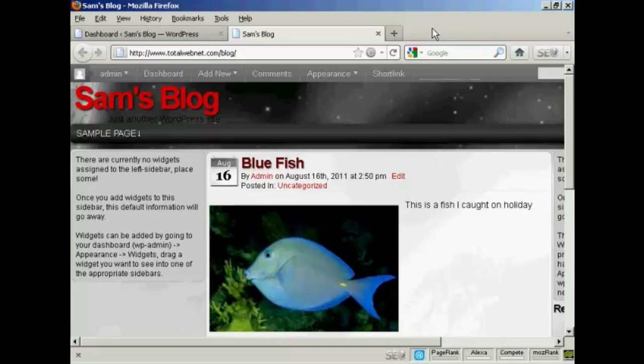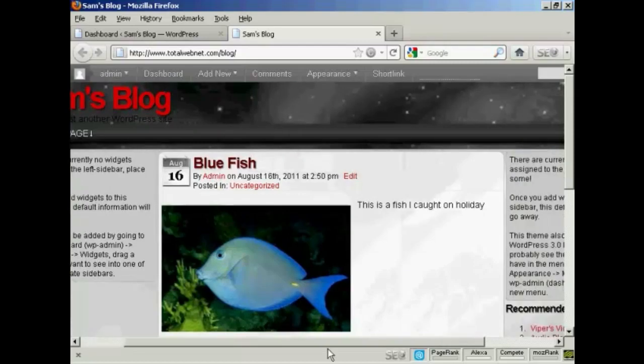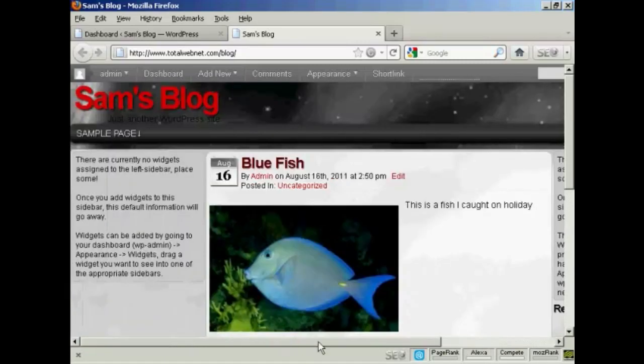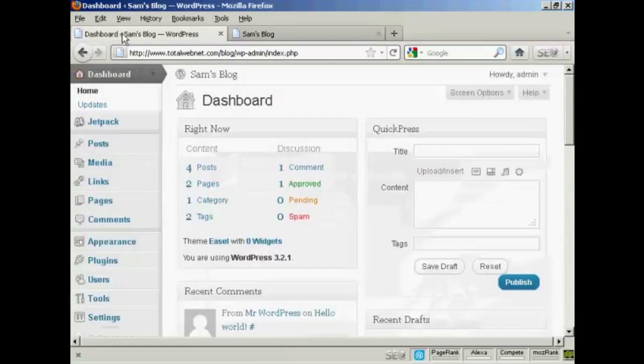For example, on this particular theme that I'm using now, you can see there's places for widgets here at the left, and there's also places at the right. And although you can't actually see them, there are also places for them at the top and bottom as well. And as you can see, it's saying that there are currently no widgets assigned, so let's take care of that now. If I come to the dashboard, to install a widget is actually quite simple.